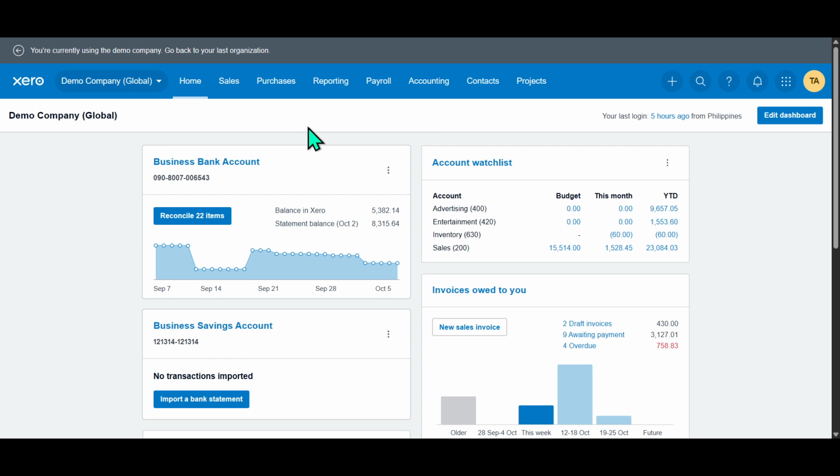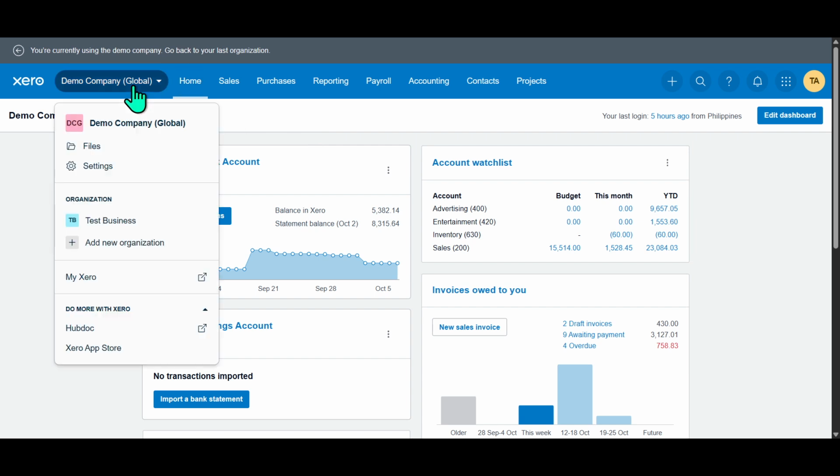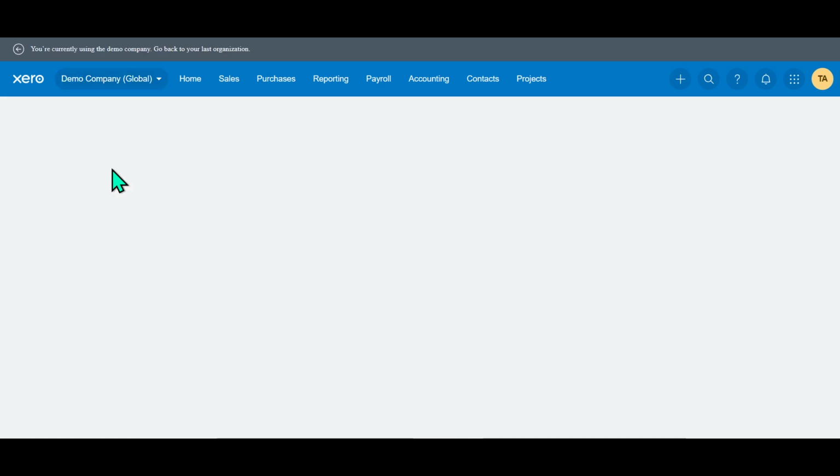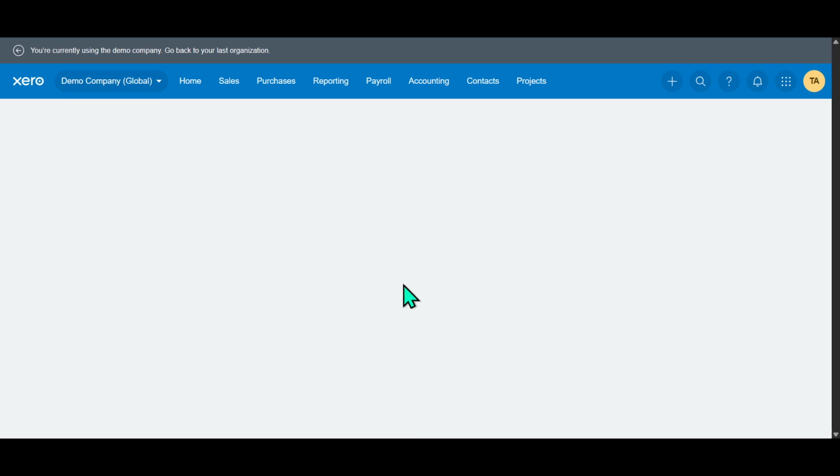To begin, navigate to the top left corner of your Xero dashboard where you'll find your business name prominently displayed. Clicking on it will reveal a drop-down menu, providing you with several options to explore. From this menu, go ahead and select Settings. This is the gateway for you to customize various aspects of your Xero account.